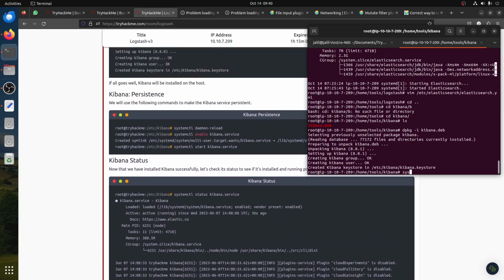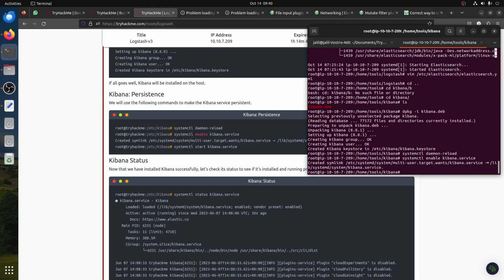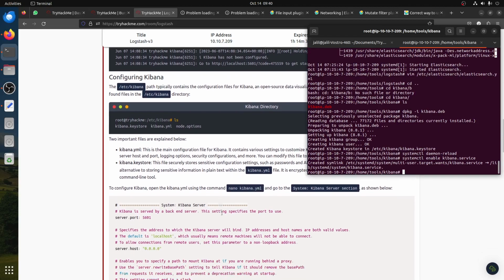Restart the system: systemctl daemon-reload. Then we need to enable it, though for this you don't, because this is more like if you have a lab. That's why you need to do this: enable kibana.service. We're not restarting because it isn't started, just leave it for now.